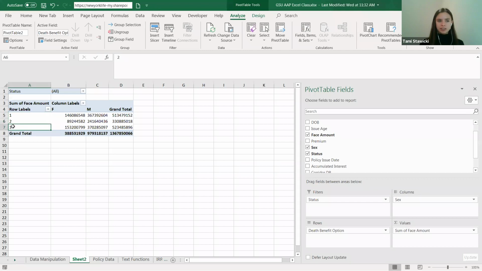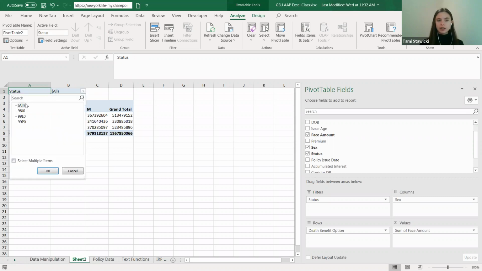These are my 3 death benefit options, 1, 2, and 3. I have female and male, and then a total. At the top here, I have a filter for status. So right now it's doing all, but I can filter to just choose one of these statuses. I don't even know what these mean, but 99L0.